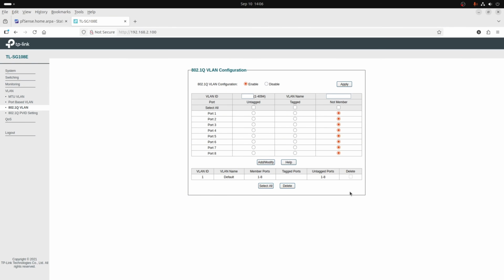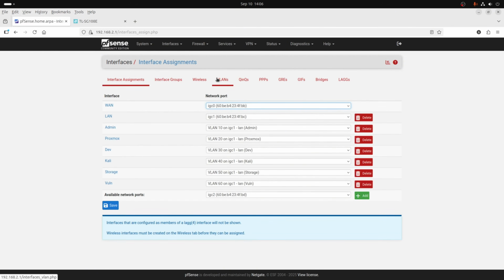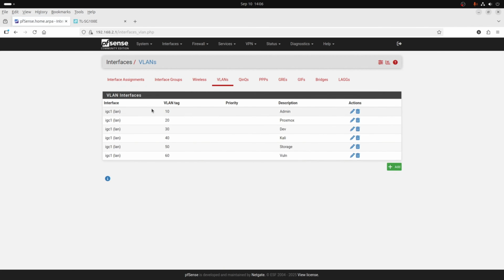So let's begin. We can guide ourselves by using pfSense because we already created our VLANs there. So we can go to Interfaces, then Assignments, and finally VLANs. There we have the VLAN tag in description, which we will need.